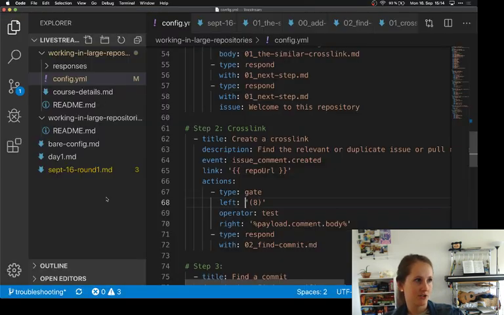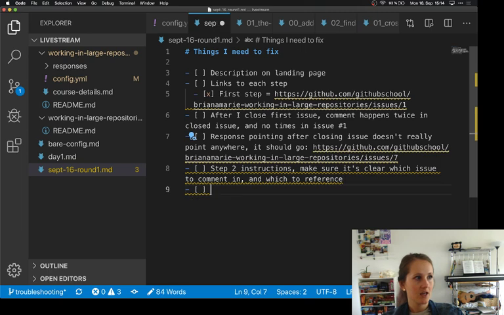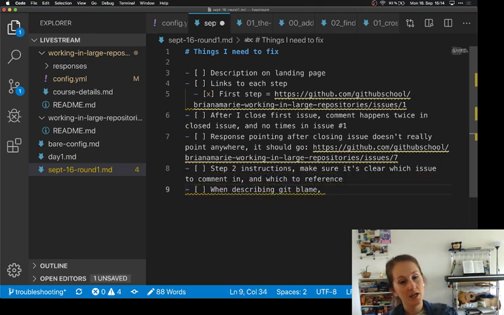I'll probably have to describe that. I'll just make a note of that right now. When describing git blame, also talk about history, when to use each.